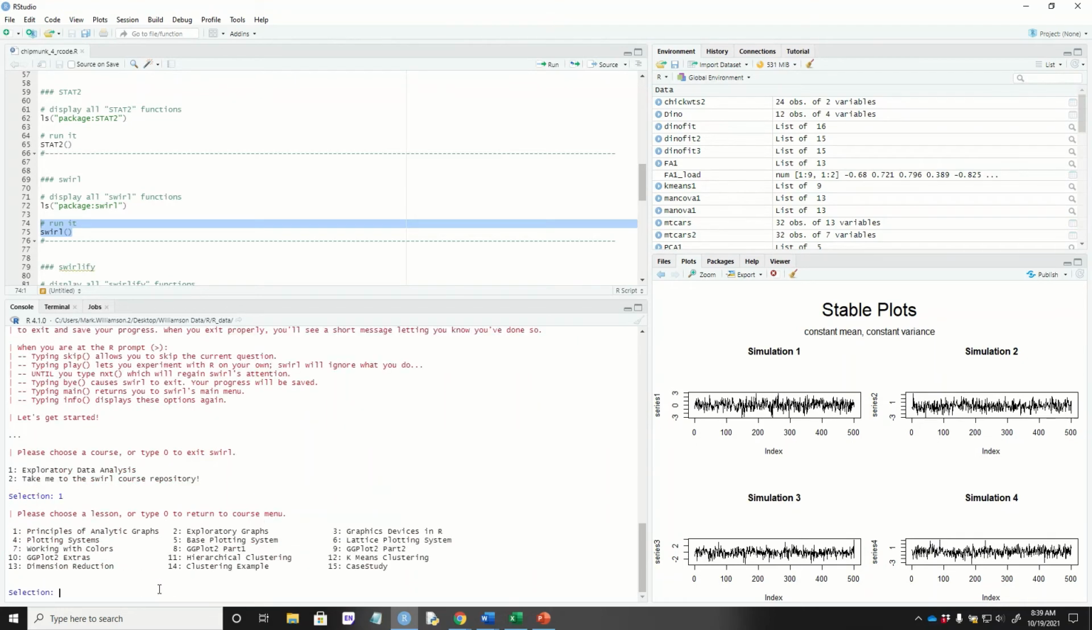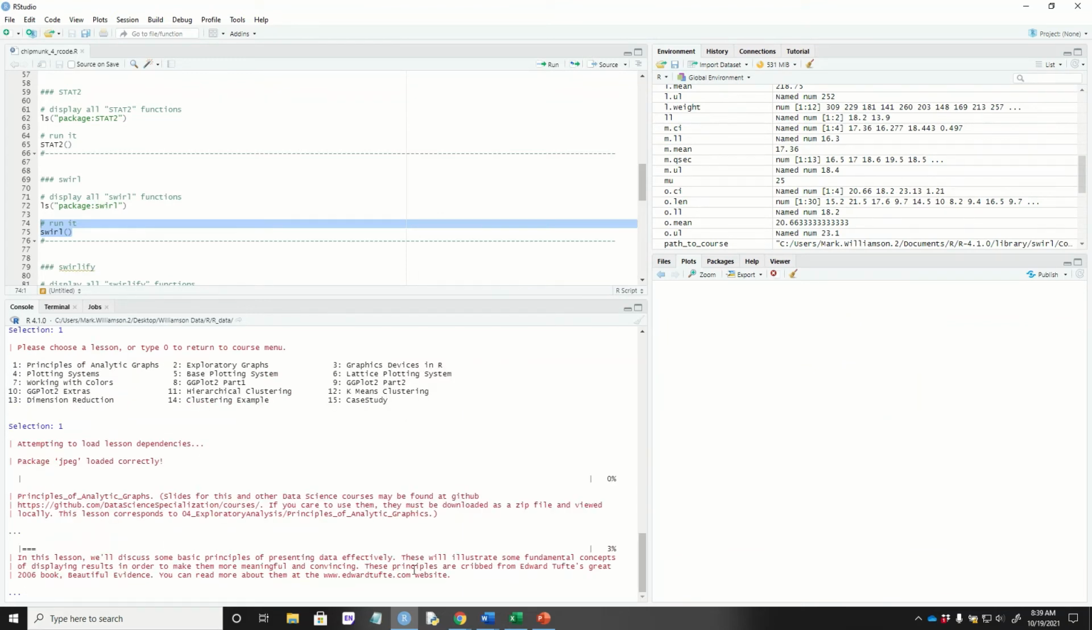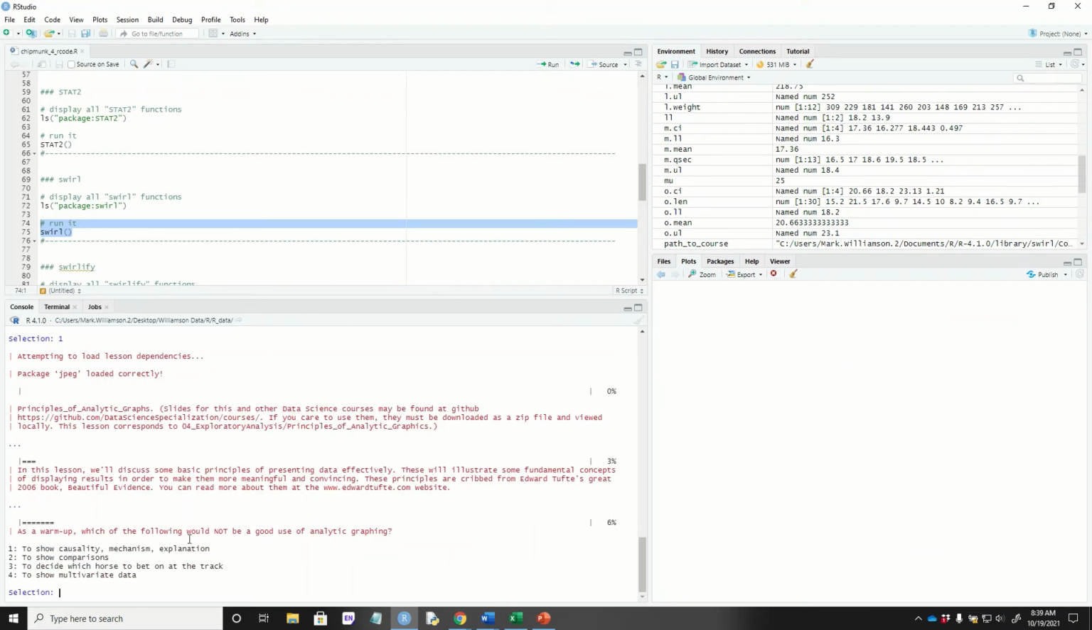Let's look at exploratory data analysis. Okay, and let's just do the first one, principles and analytic graphs. Okay, keep moving on. This lesson, different fundamental concepts. So warm-up, which would be not a good use. Okay, so now a quiz. Let's just finish this, and then we'll step out of here. Not a good use of analytic graphing.